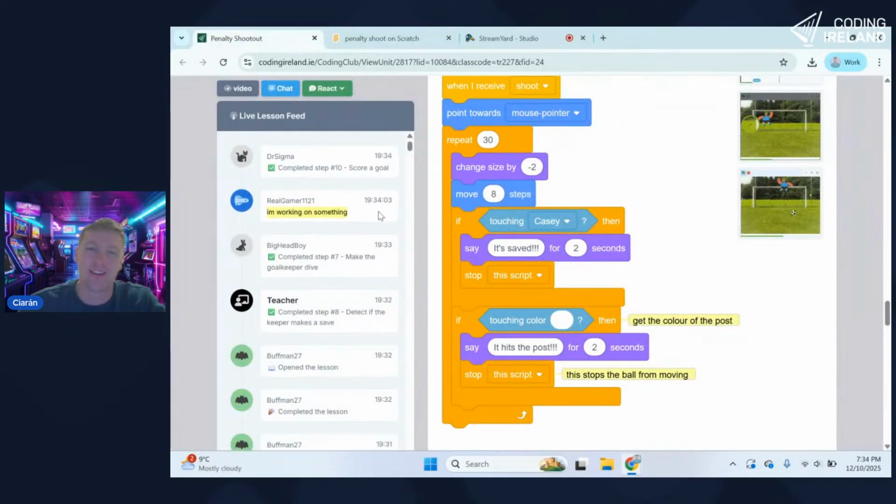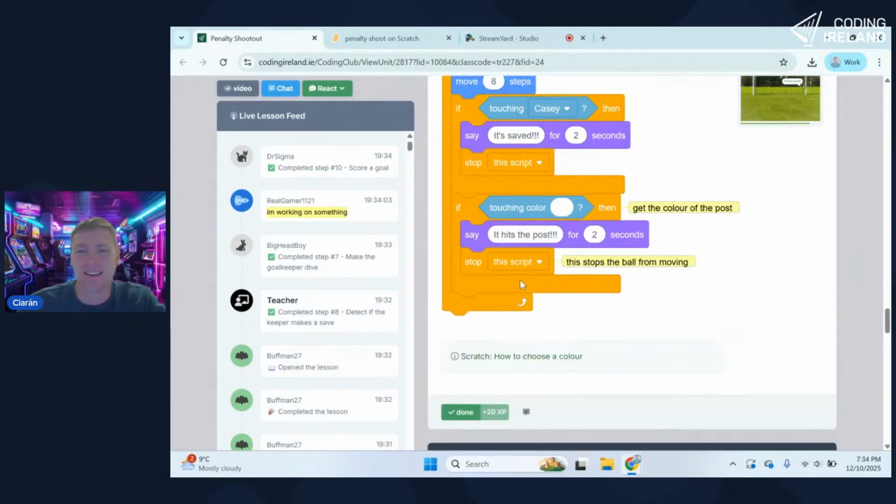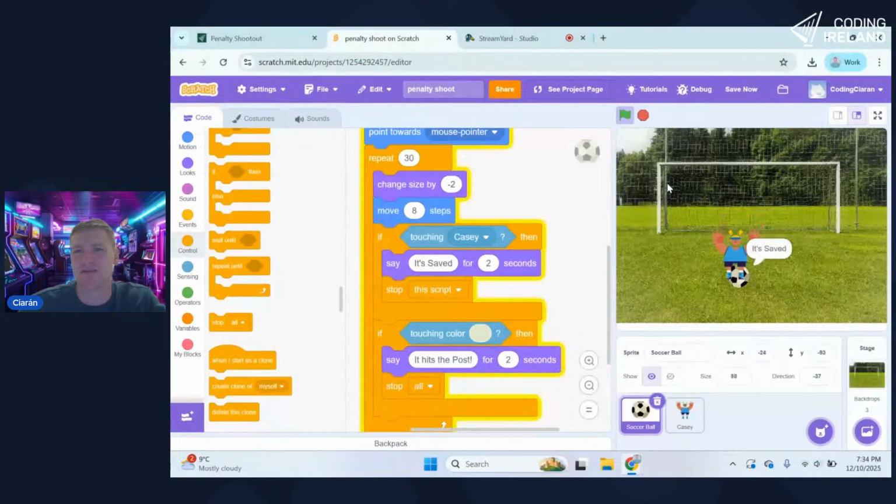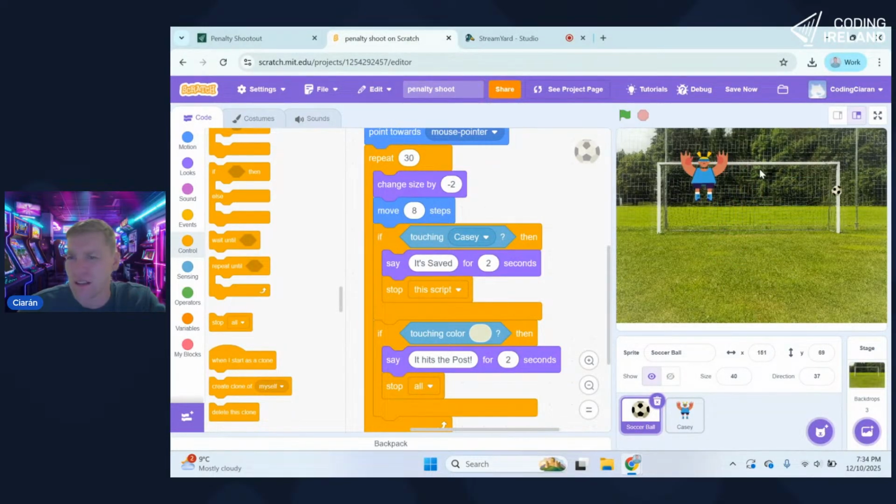Real Gamer's working on something. Sorry to interrupt you. So let's just try that out. If I try and hit the post, if this goalkeeper would give me 1 minute.